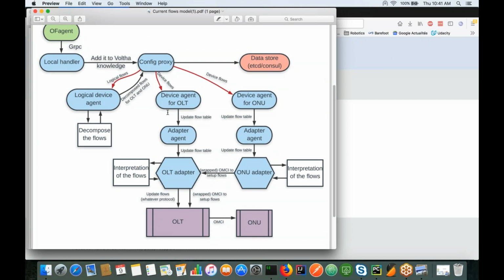So that's what's happening now. My biggest problem with it is the decomposed flow in the logical device agent, which makes the same decomposition regardless of the underlying implementation, and then which is storing the flows the same regardless.